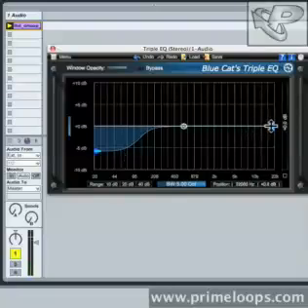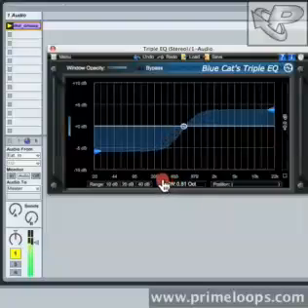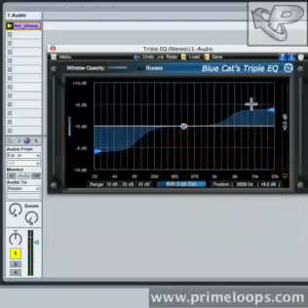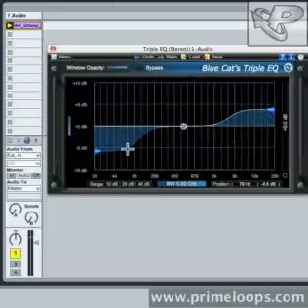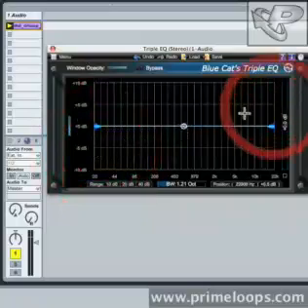The high shelving EQ band has a similar effect, but on the high frequencies. Again, using a narrower bandwidth for the high and low shelving frequency bands, fewer of those high and low frequencies will be affected by the EQ changes here. With a wider bandwidth, such as this one, more and more of the frequencies will be boosted up here and cut down here. I'll reset these EQ bands, and we'll take a look at the middle band now.